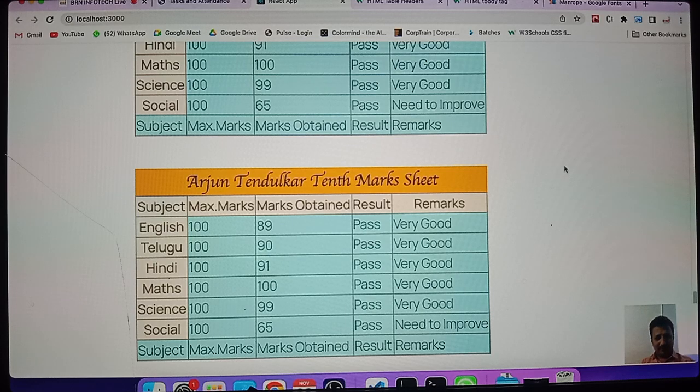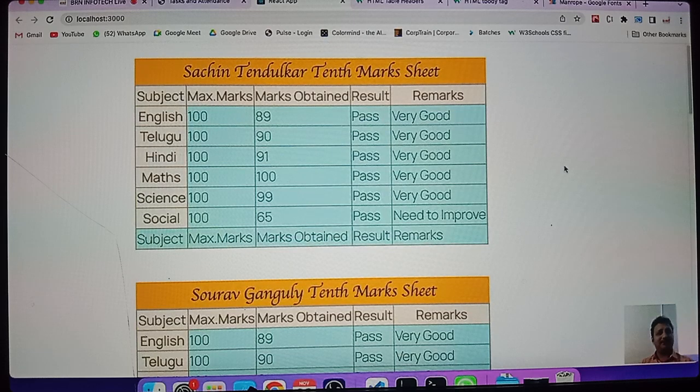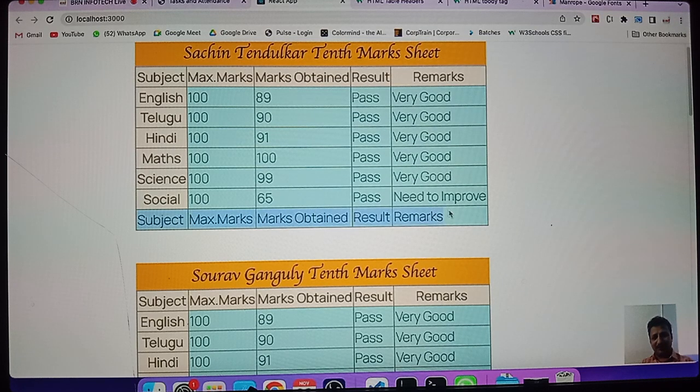Now everything is good, but what I wanted to do, names are changing but marks are changing. No. Can I pass marks also through props? Which you can do that. And I don't want the subject maximum marks at the bottom. We have something called column span, which we'll be working on. Column span means we can merge multiple columns.